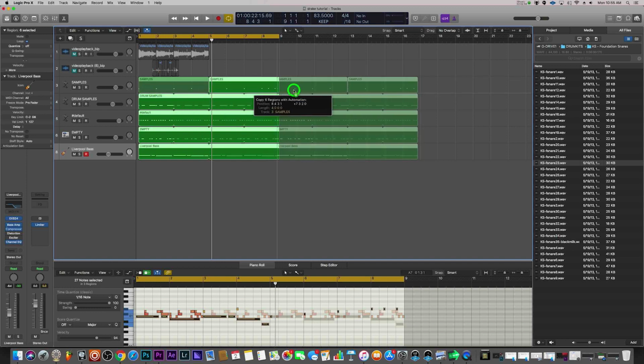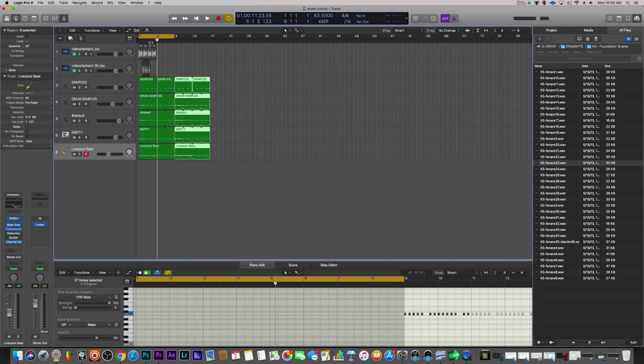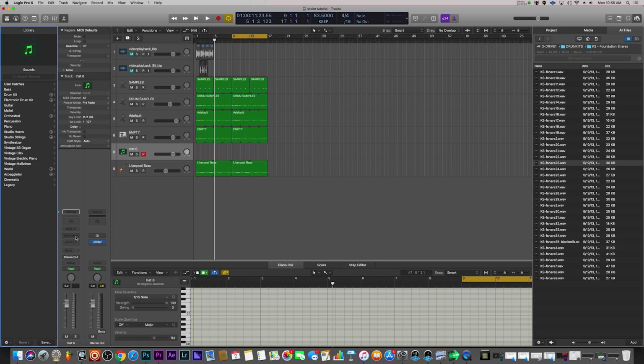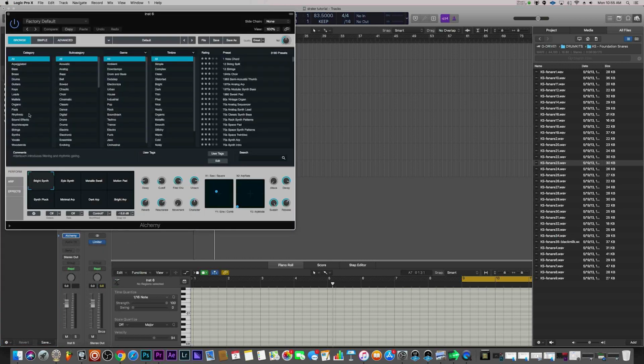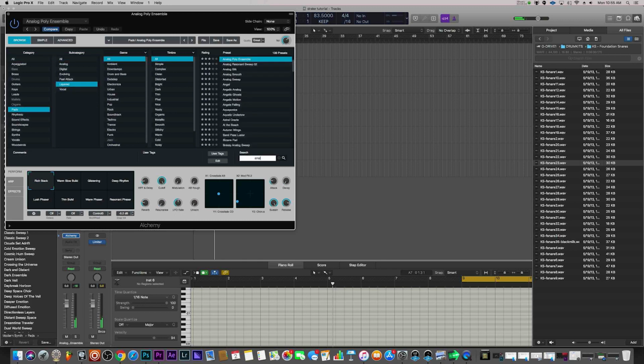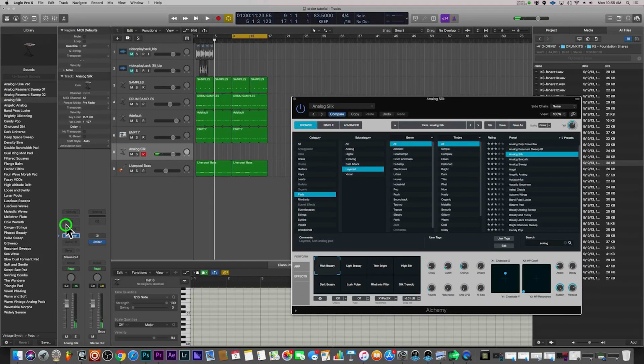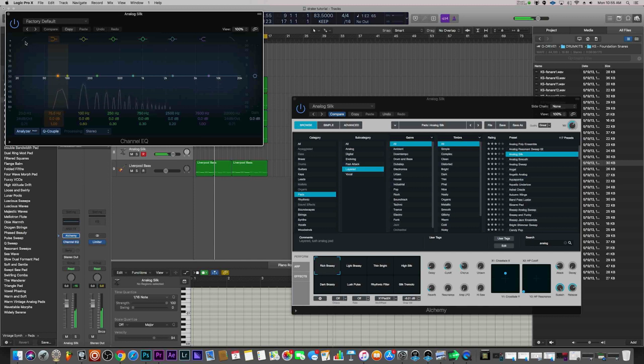Duplicate this pattern by hitting Alt down on your keyboard, and what we'll do is need something else, another element here. I'm going to put in a pad of sorts. Let's use the Alchemy, and let's look at some pads here. It's very old school 80s sort of. So just cutting out frequencies now because I don't want it to clash with other stuff. There.